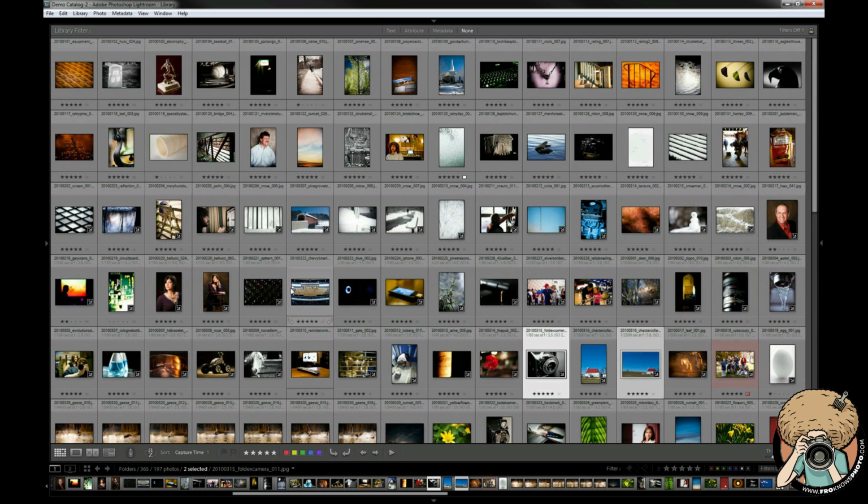All right. Adding stars, adding colors. This is for rotating an image. This is for going to the next image. And this will play an impromptu slideshow. So that is our toolbar at the bottom.